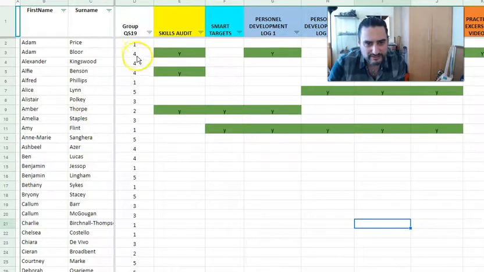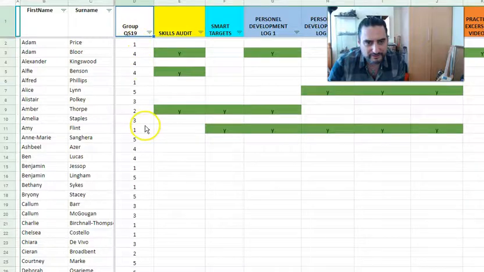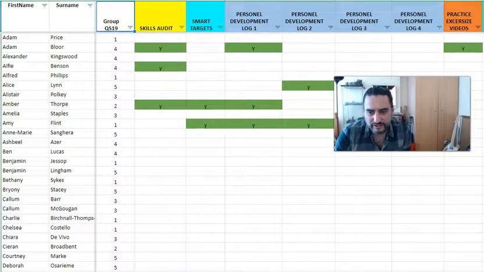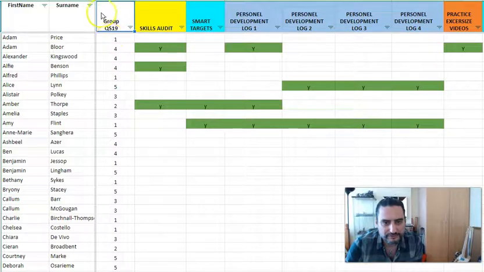If you're wondering what these numbers are here, okay, that just designates what class you're in. So QS19, so Adam Price is in QS19 1. If you can't find your name, you can edit it over here.